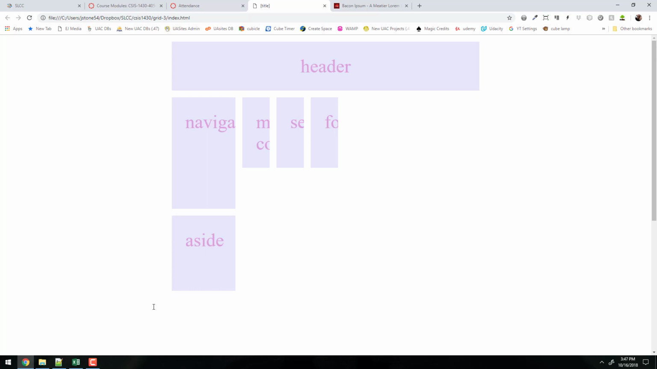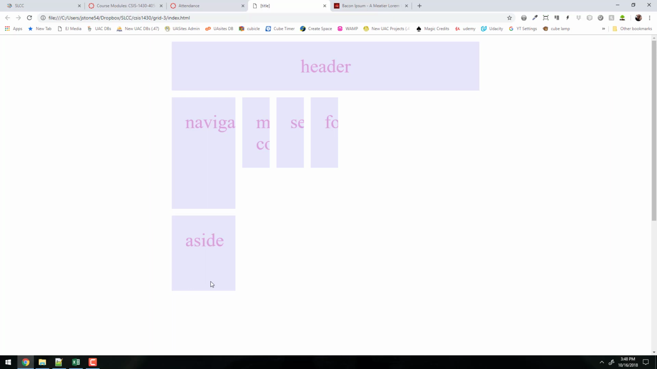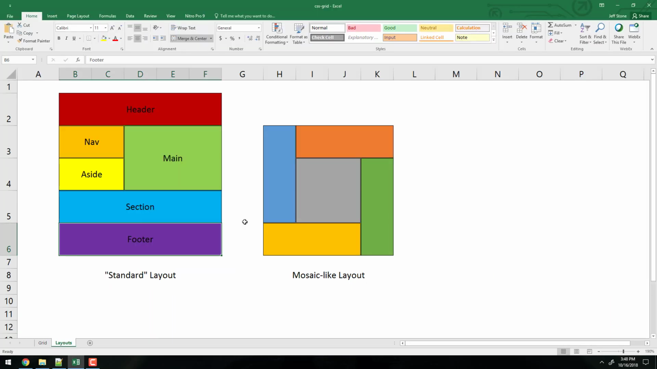What's happening here, though, is because these other guys are still in the row, it's expanding the size of that row, right? Since there's nothing next to aside, it's not expanding, okay? So 2, 4, 4, 6. Let's take a look at, we want to put main in there. So now main wants to start where nav or aside ends.